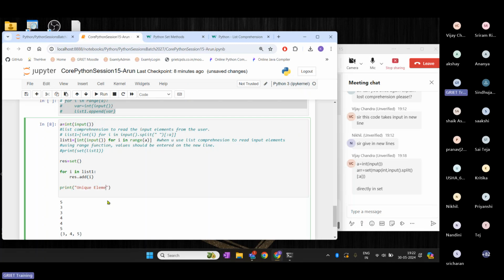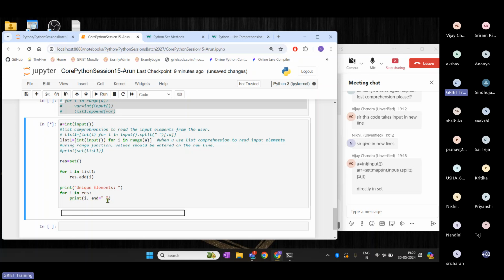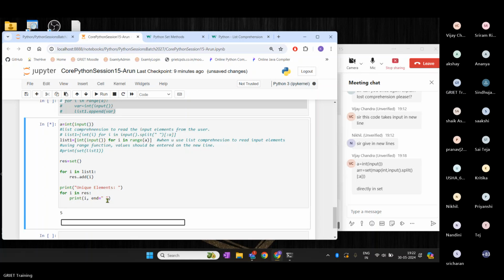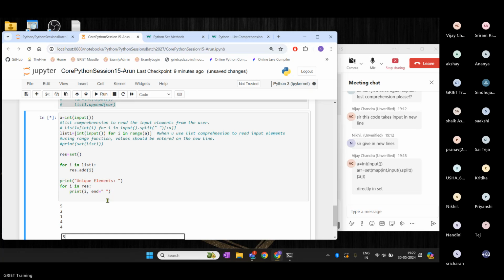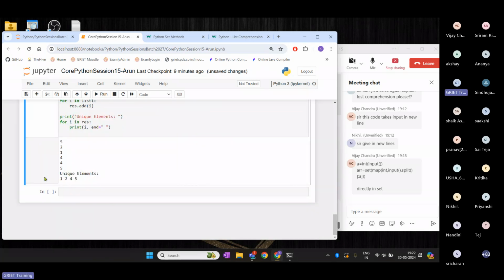Print unique elements. So what you can do: for i in result, print i, and end equal to space. Okay, so the unique elements I'm getting are 1, 2, 4, 5.